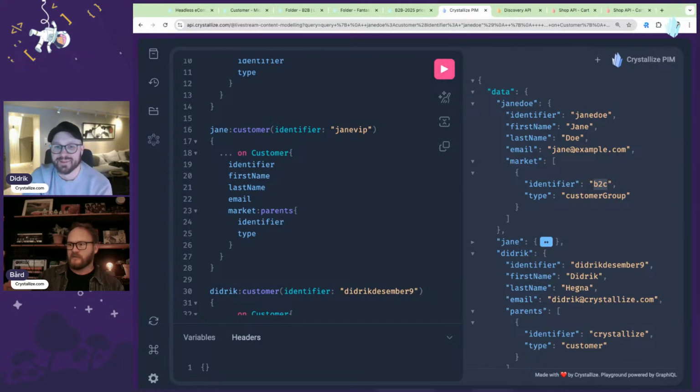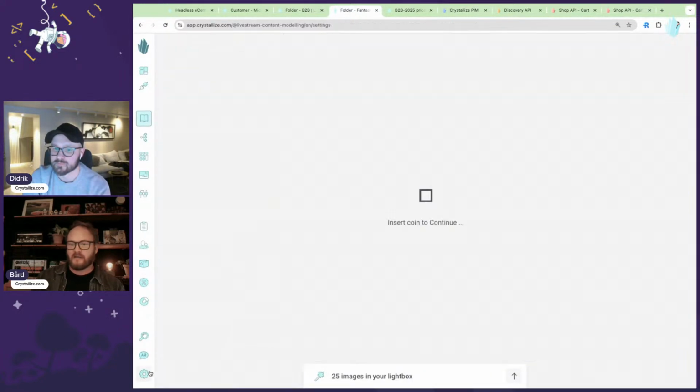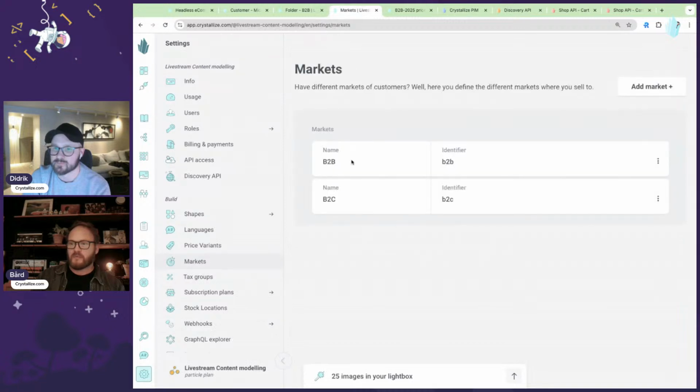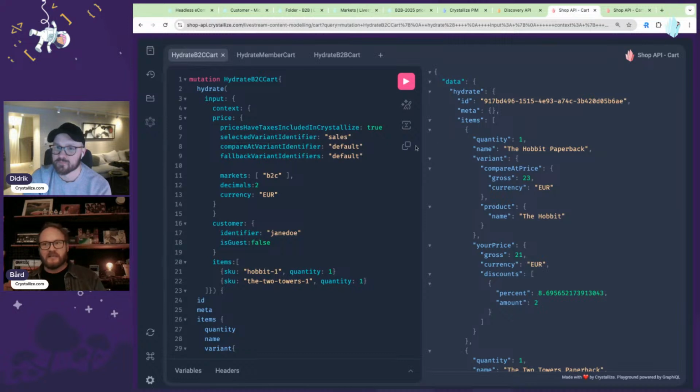That is correct. We'll get to you. We have another Jane to look at first. But yeah, it's correct. This is just a naming convention that matches here. It's just defining the customer group, matching it to a market. And yes, we have defined markets in Crystallize. We have the B2B and the B2C markets here. Okay, so that's the simplest example, where we have just a regular discount for any type of customer.